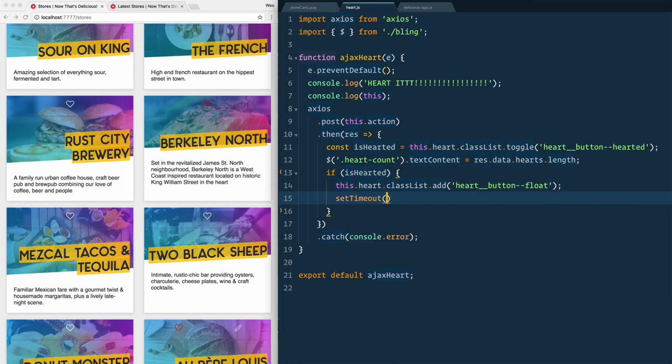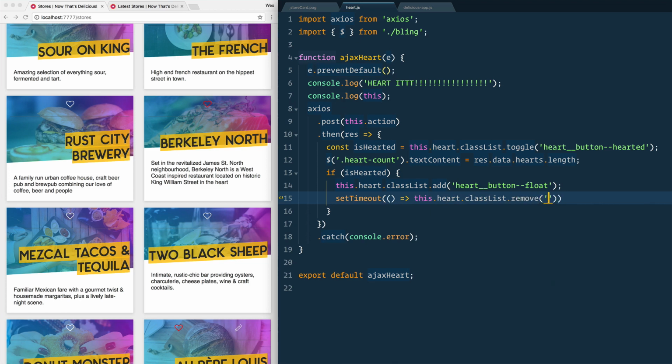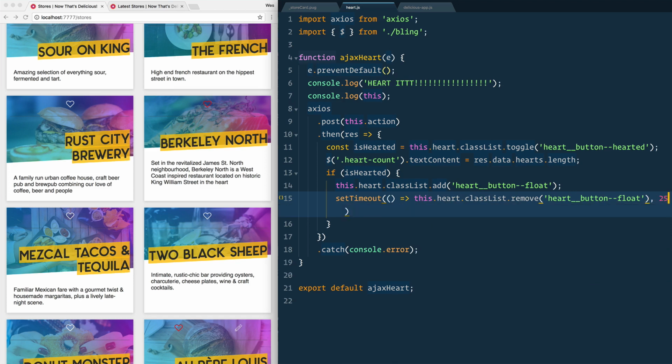So we'll say setTimeout. We'll have an arrow function, and we can simply say this.heart.classList.remove. I'm going to remove the heart__button--float after 2.5 seconds. And the reason why I use an arrow function there is so I can use this and still reference our actual form tag. So that will just take it off. Otherwise, you'll have these invisible hearts, and sometimes they can get in the way of clicking other elements on the page. So we want to make sure that we remove it entirely, and that will also allow us to unheart it and then heart it again, over and over again.